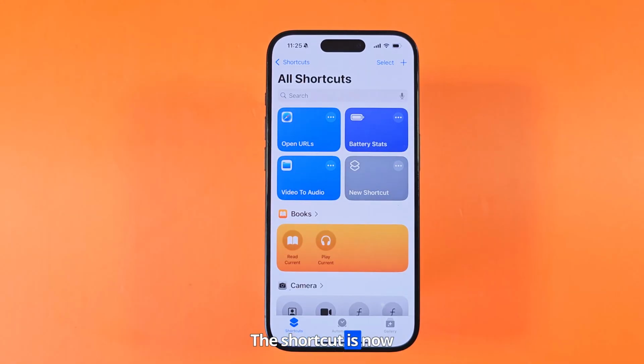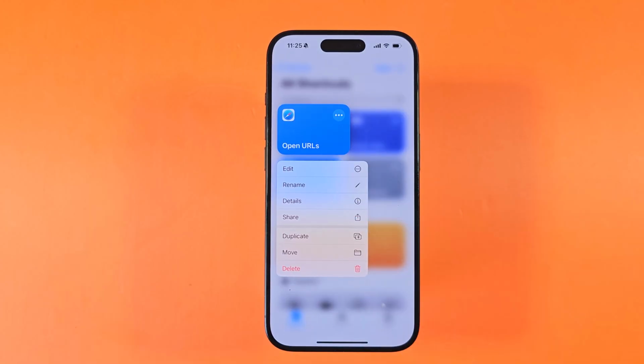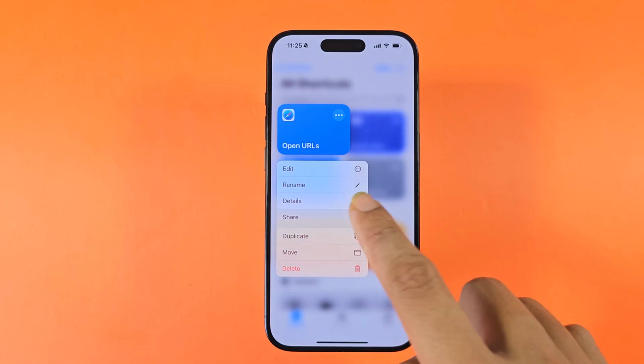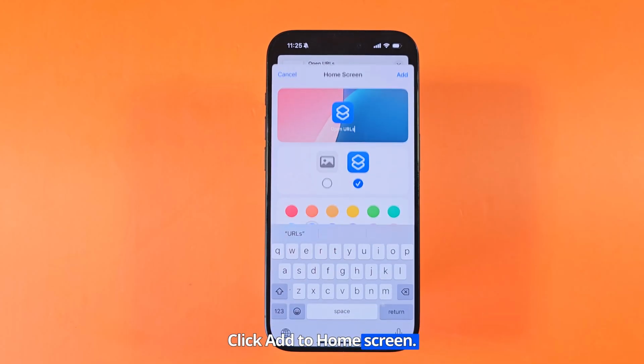The shortcut is now created. Long press the created shortcut. Click on Share. Click Add to Home Screen.